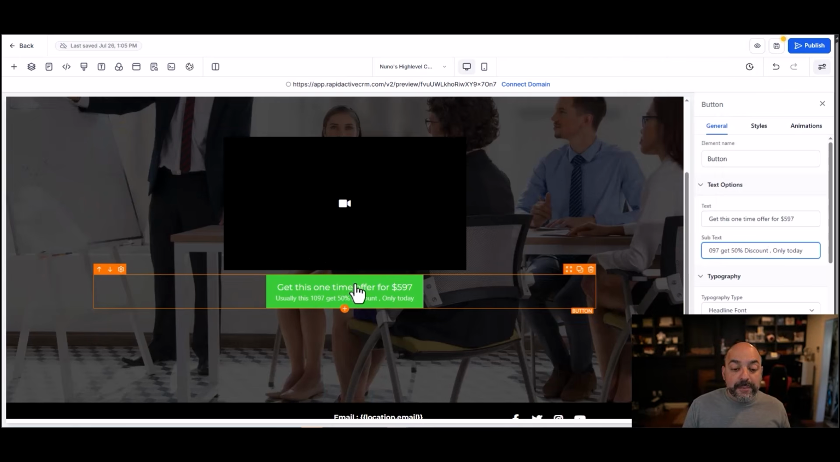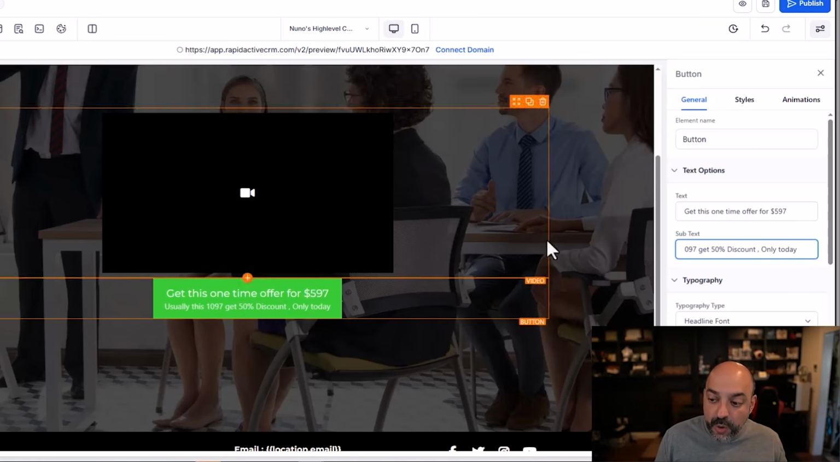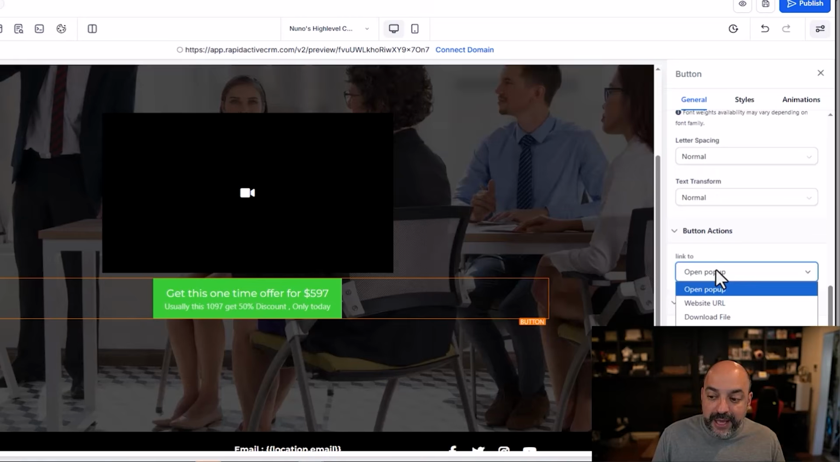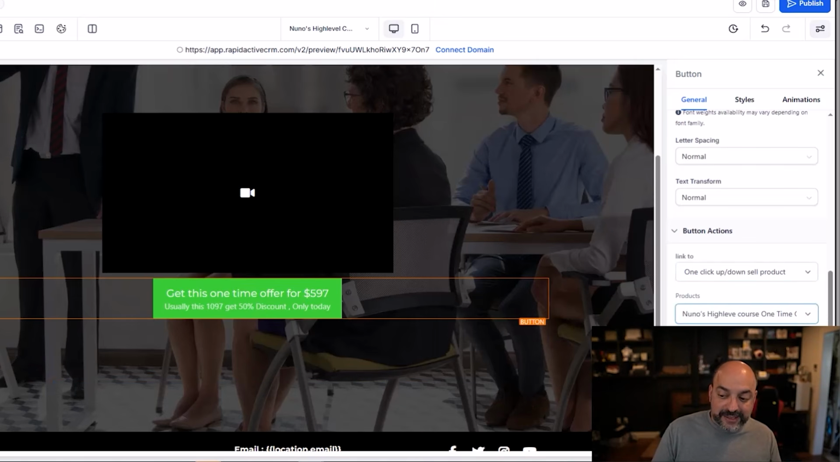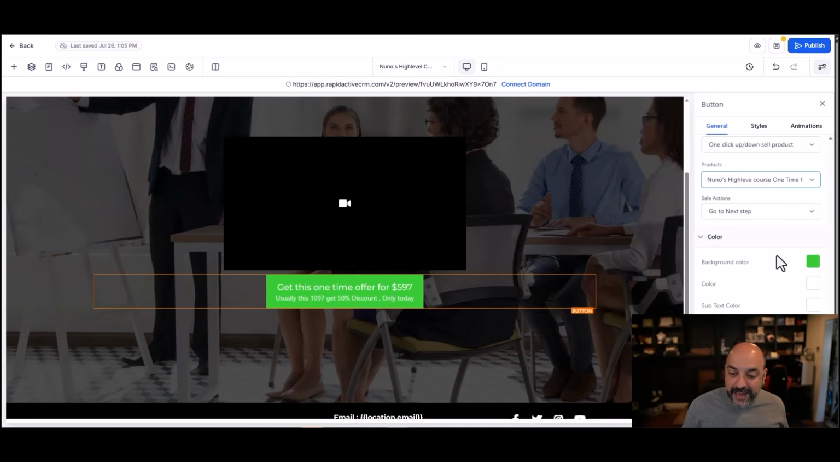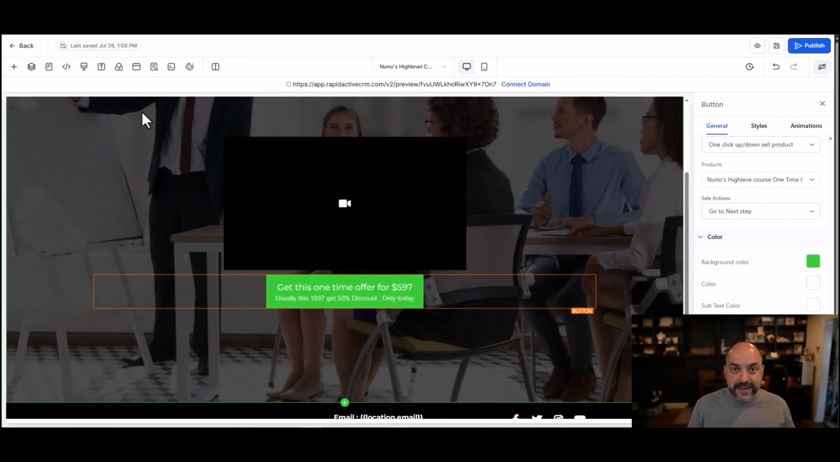Now, it's really important that people have a choice. They can click on this button and go forward, or we have to give them a no button. So they click on the no button and they go to the next page. So first I'm gonna take care of this button because guess what? If they click the button, how do they get the product? Well, the buttons have a really cool feature. If I scroll all the way down, instead of saying link to, I have this one-click down sell product. And if I select the product, I select Nuno's Gohighlevel course, and all I have to do is hit save. And now if they click that button, we win and they buy the product.